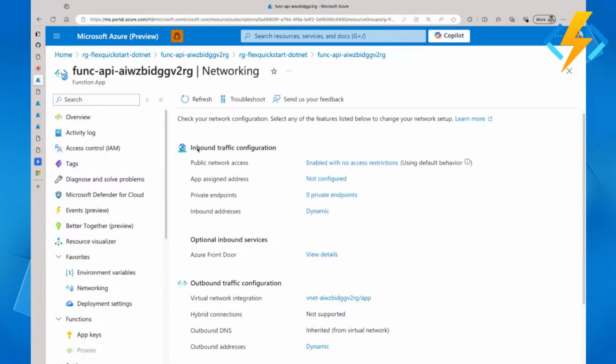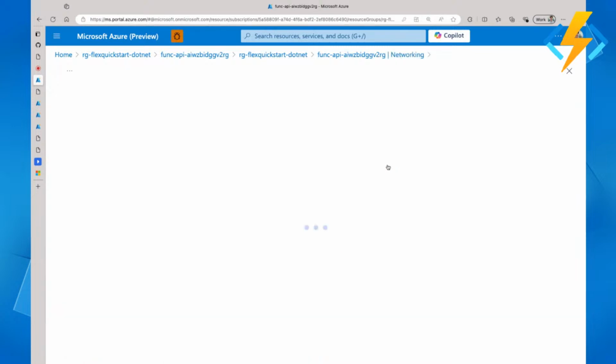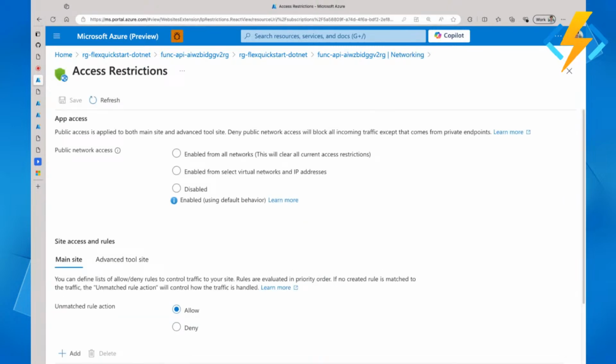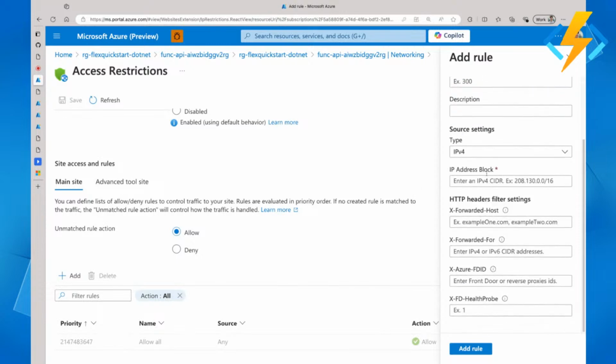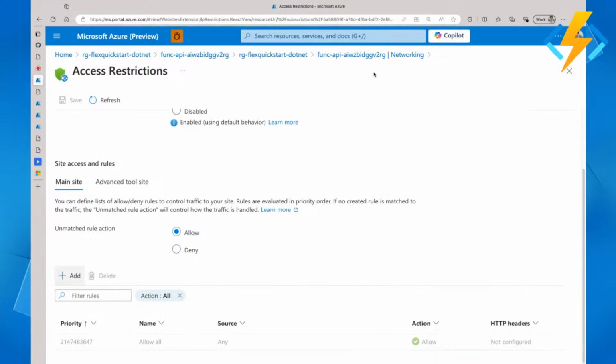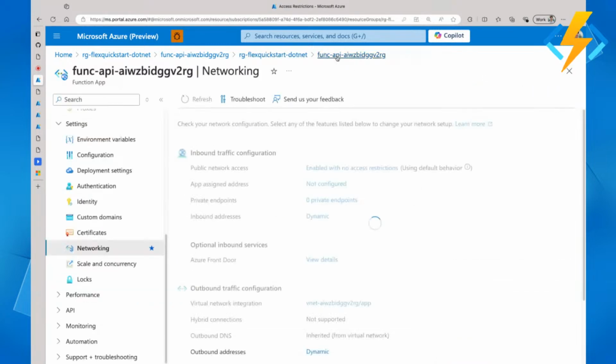So we have this section here called inbound traffic configuration. And here we have public network access. As we can see, it's enabled with no access restrictions. And if you did want to add more networking restrictions later, you can go into there and add your own custom rules here as well. But for the sake of this scenario, we're pretty okay with this configuration.